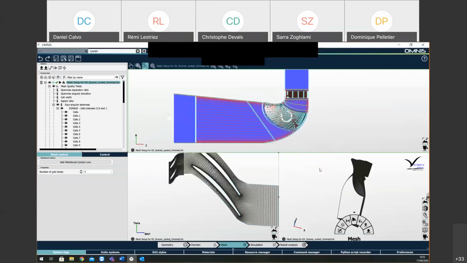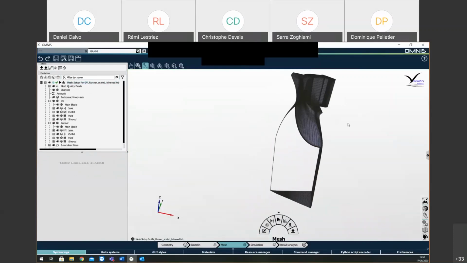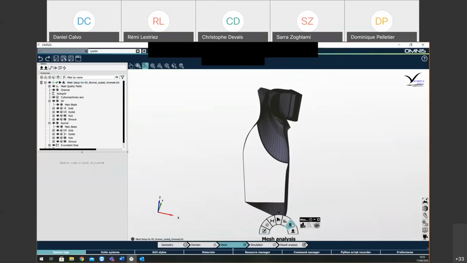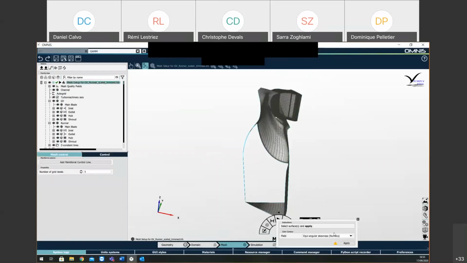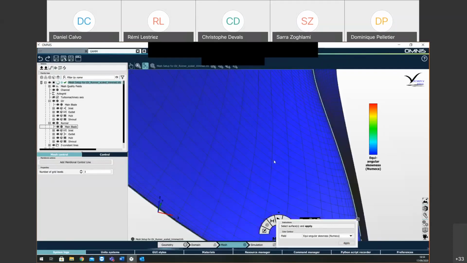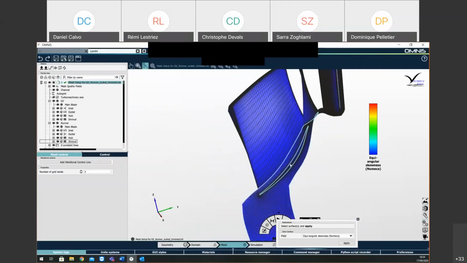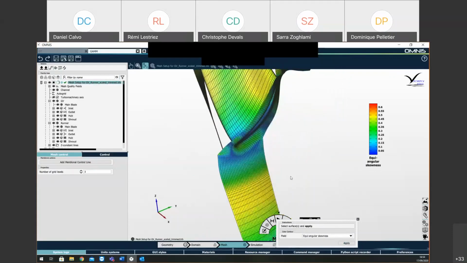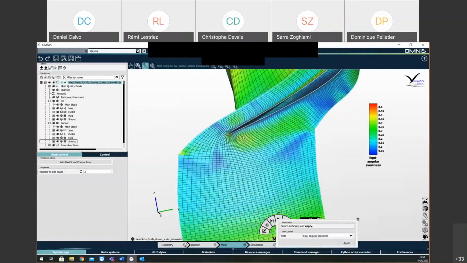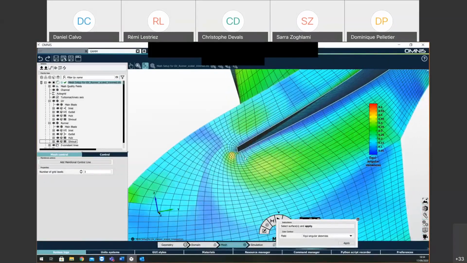We could also visualize, we could create, for example, a contour of the skewness, and I have to select the mesh there. And this way you will be able to see where are the cells that have less. Okay, sorry. Just there. So you're able to see where are the cells that have higher skewness, which is equivalent to lower orthogonality.